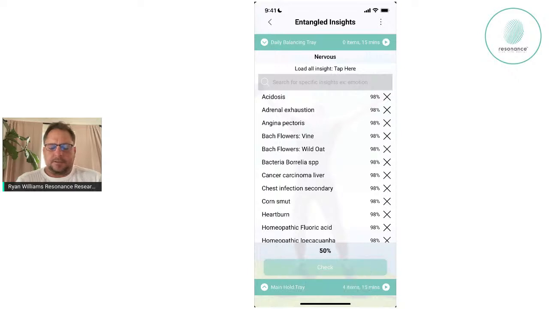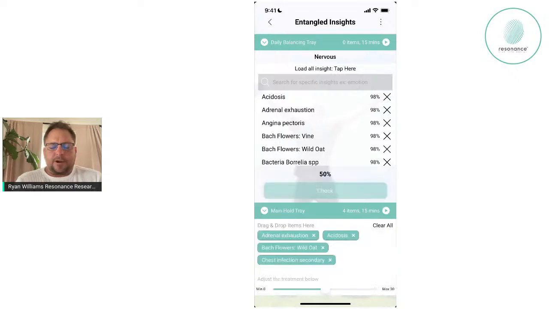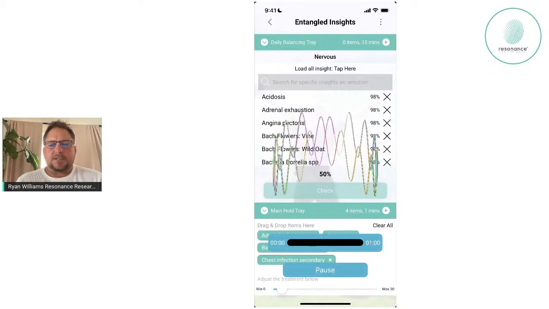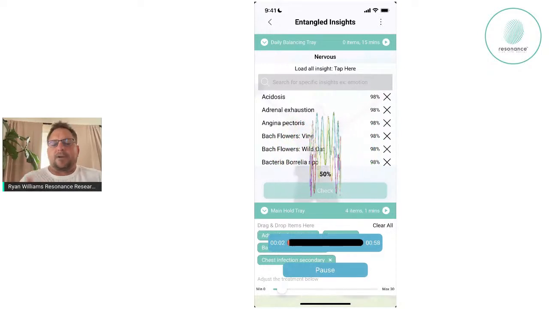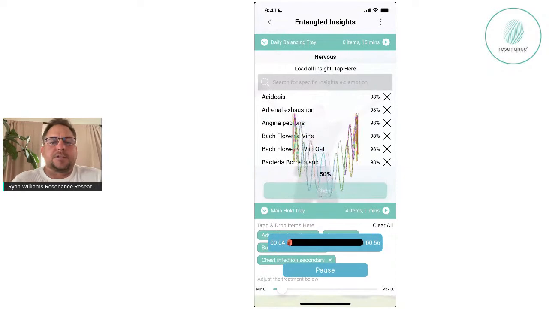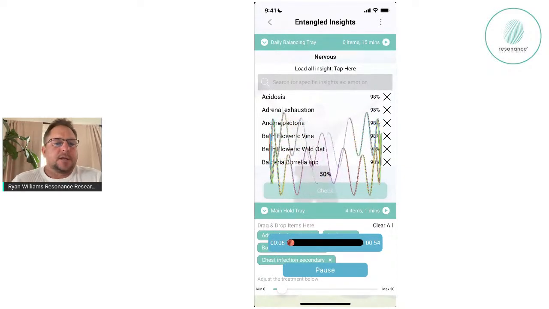All right. And then once we're ready, this is the final balancing that we do. I'm going to go ahead and just bring it down to 1 minute, and I'm going to click start. And as you can see, we are now running a balance. So typically, this is what we are doing at the end of the session.